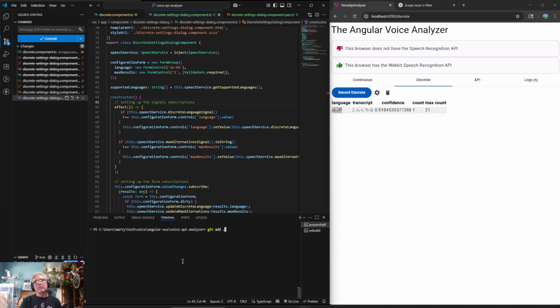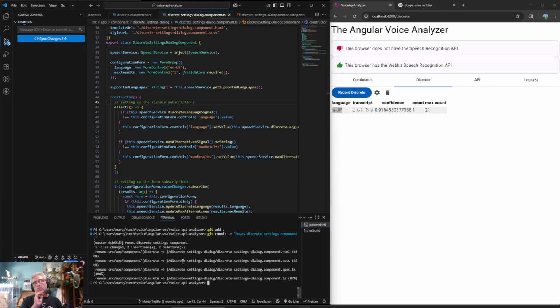Git add dot, git commit -m moves discrete settings component. Boom. And we're going to push that. Go ahead and push it. Push it real good.